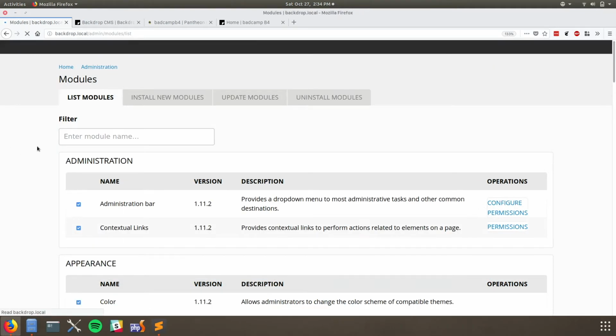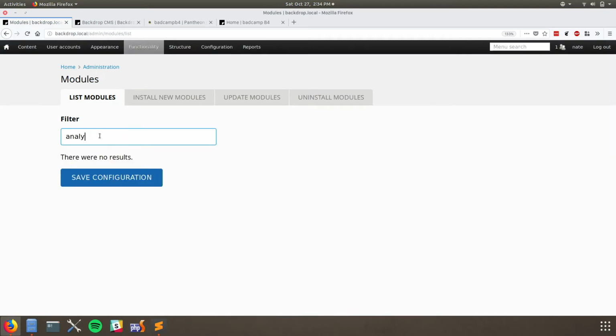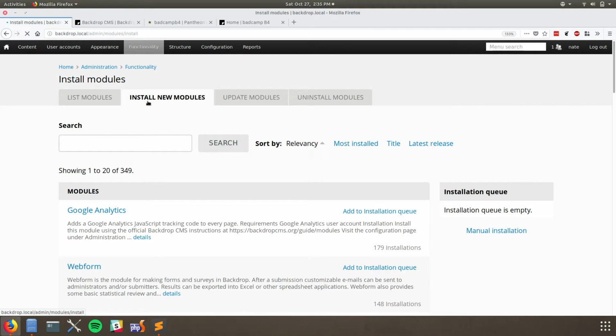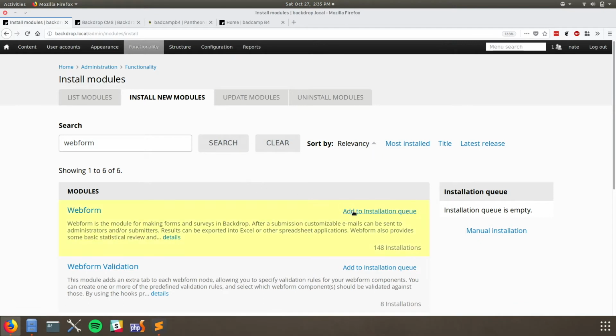Okay, so if we're going to look for something like Google Analytics or web form, web form is a good one. You can see that we don't currently have web form on our Backdrop site, but we could go to this Install New Modules tab, and we could search for web form there. This shows you all of the modules that are available for Backdrop. You can search for that one.